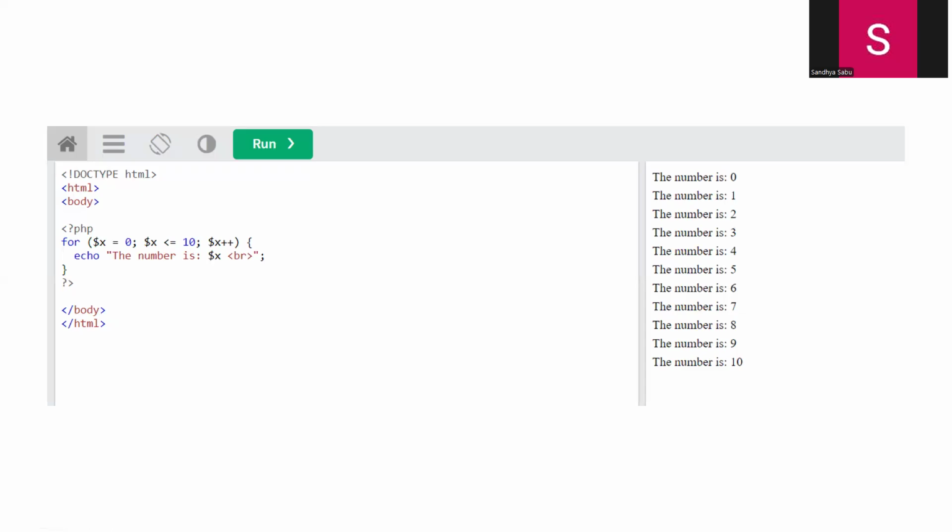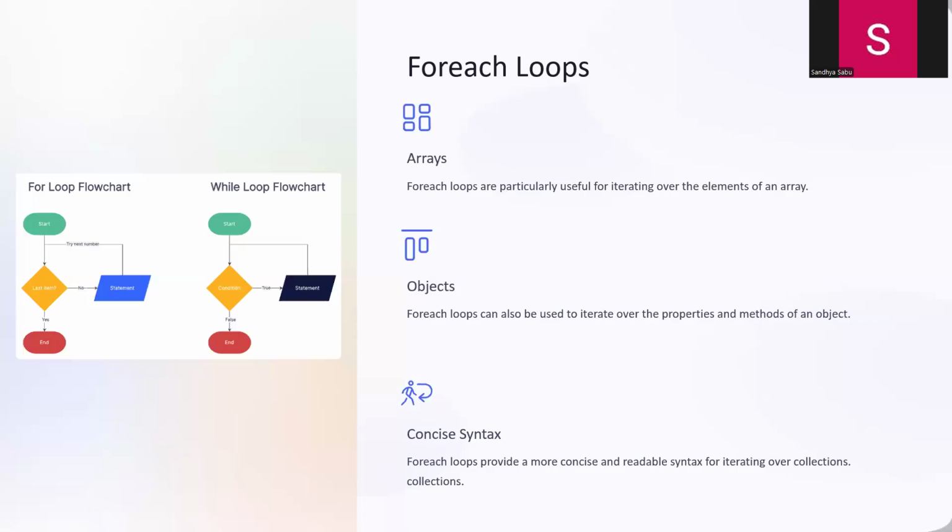Again, it goes for 2. Again, it goes for 3. In the same way it goes on until 10. So 10 is less than equal to 10, and it will display the value of 10. After seeing this increment operator, now the value of 10 will become 11. It will check the condition: 11 is less than equal to 10, the condition is not true, so it will come out of the loop. That's why it is executing the values from 0 to 10.